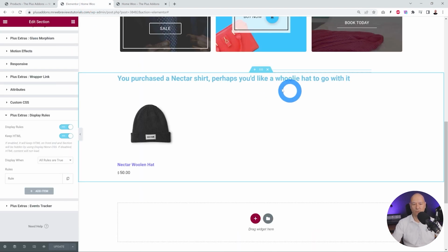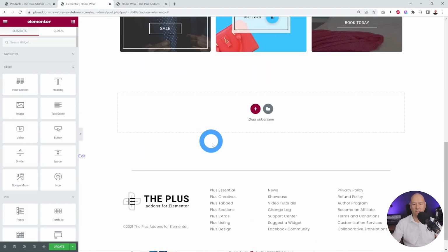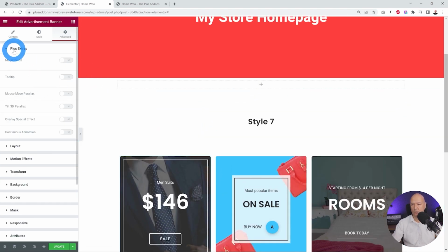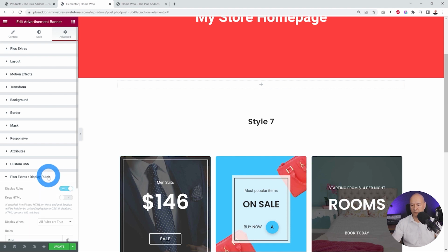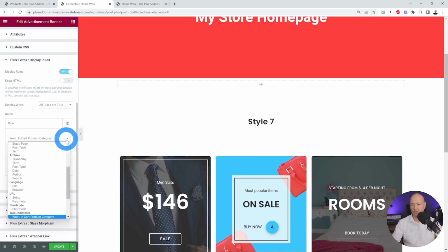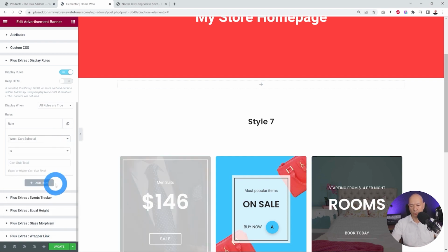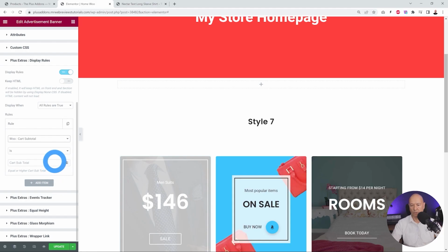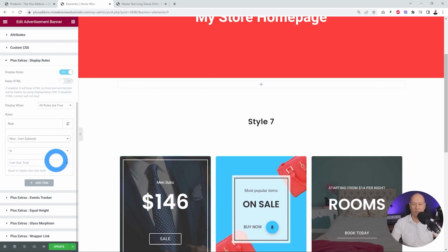So let's go back to our Elementor page. So let's delete this one and let's go back to this section here. So let's continue on with the rest of the rules. So we go back to display rules and let's discover the other ones, okay? So the next one is cart subtotal. So this is pretty self-explanatory, if there's a certain amount in the shopping cart, then the rule will apply. So is or isn't again, and then you can select the cart subtotal.